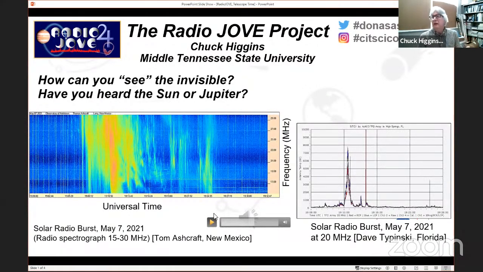So what you're hearing is radio waves at 20 megahertz, then shifted into the audio so we can actually hear it. And what you see here on screen is a spectrograph. So what I showed you before is radio frequencies as a function of time with the intensity shown in color. And the right plot, from a couple of weeks ago, is a single frequency shown as intensity as a function of time for that same solar burst.